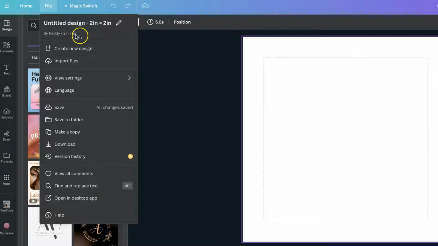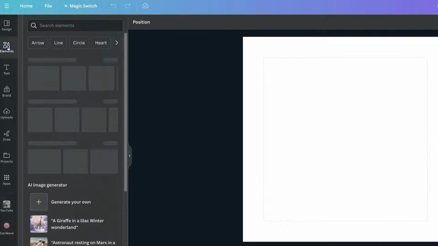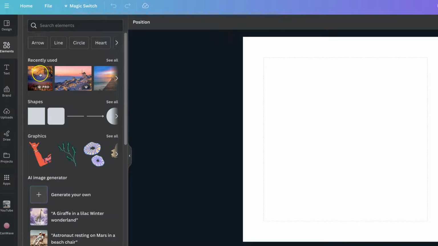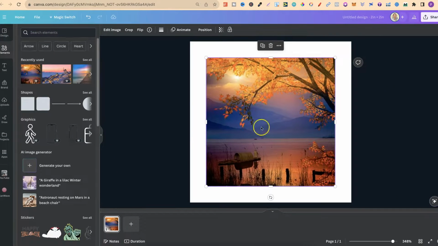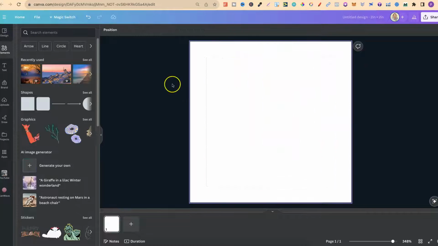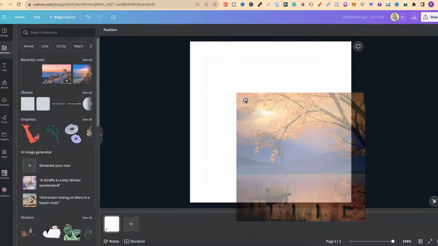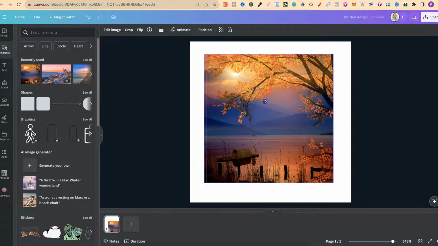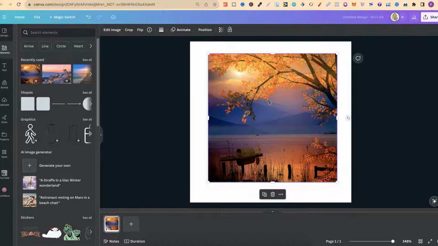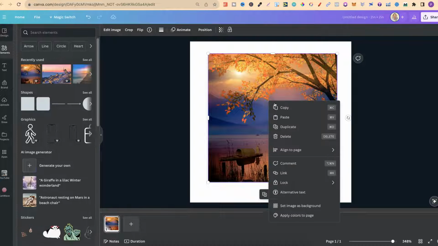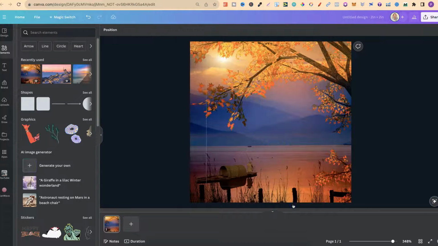2x2. So now what we can do is come over to our elements, use whichever photo that we want, put that onto the canvas by clicking on the image, or we can just drag that image onto the canvas as well. Then once it's on here, if you want to set that as the background, we can right click, come down to Set Image as Background, and there you have it.